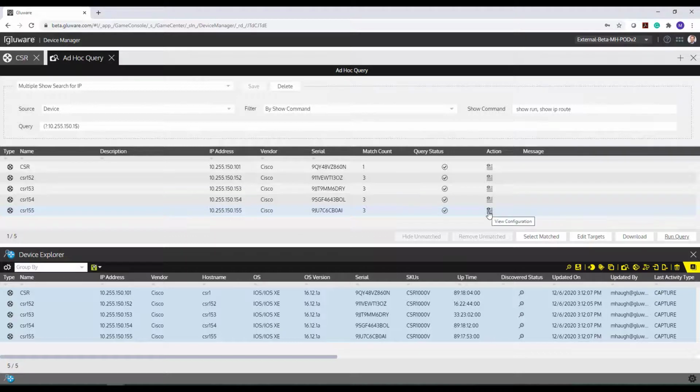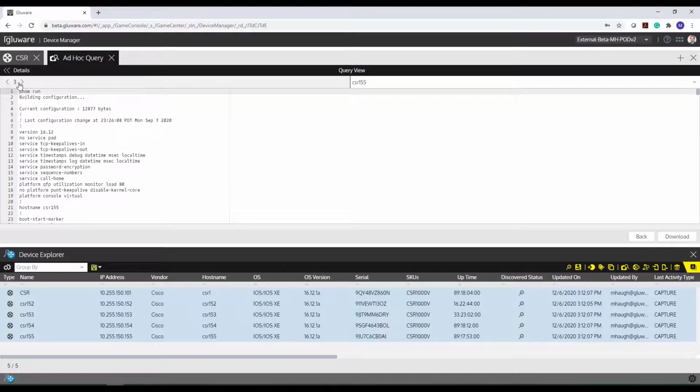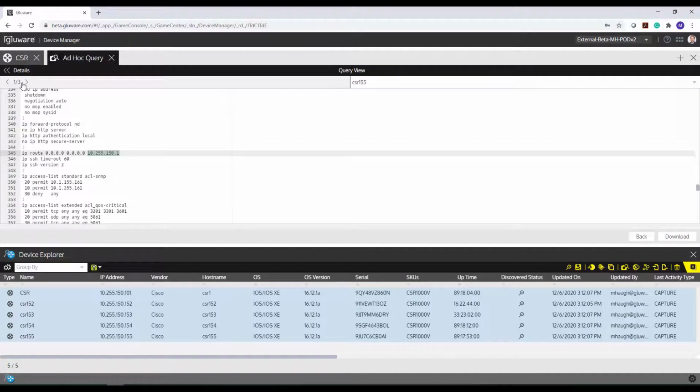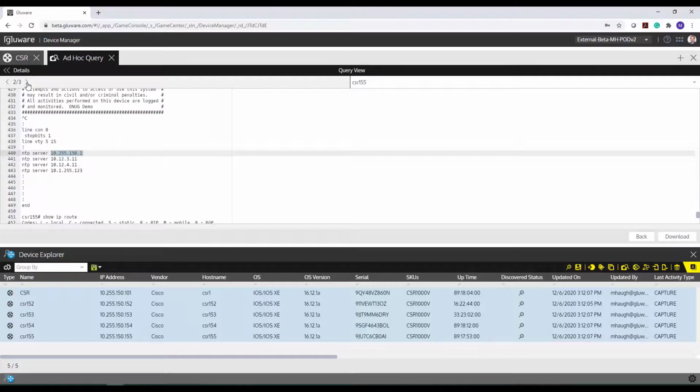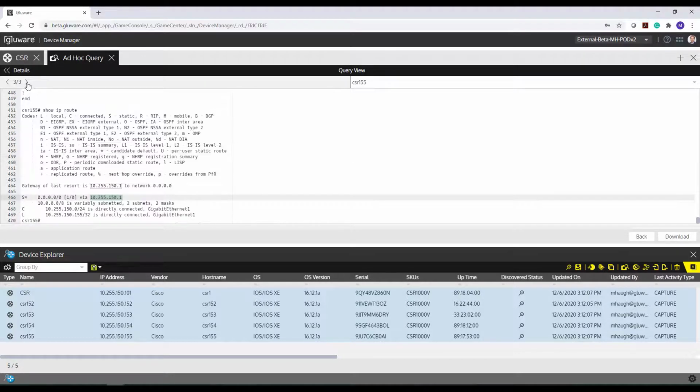But as I navigate into the results, I can see Gluware found the IP default route, which is good, and that's expected. If I navigate again, I can see that default gateway is also acting as an NTP server, which is great. And then I navigate again, and now I'm looking into the output of a show command, the show IP route, and I can see that IP is in my routing table. So that's great as well.